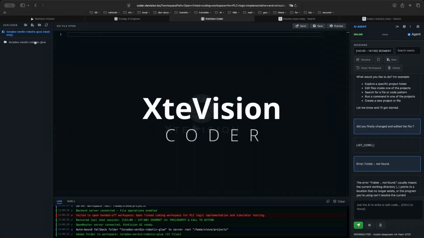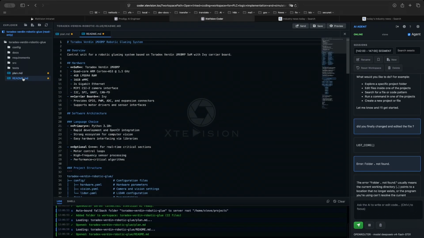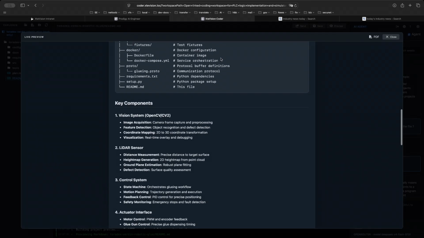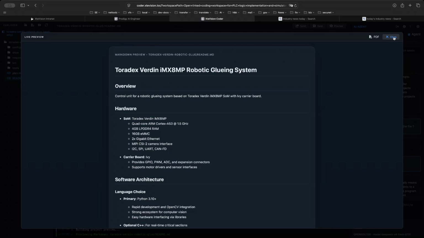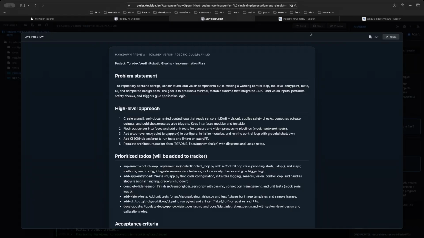Sometimes you don't need a visual canvas. Sometimes you need a code editor, and that's where XteVision Coder comes in. XteVision Coder is a professional browser-based coding workstation. It's a self-hosted IDE that combines the Monaco editor, the same engine that powers VS Code, with an AI chat system, live preview, integrated terminal, and multi-root workspace management.